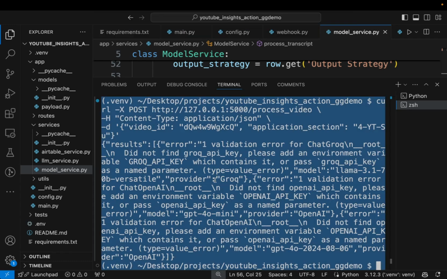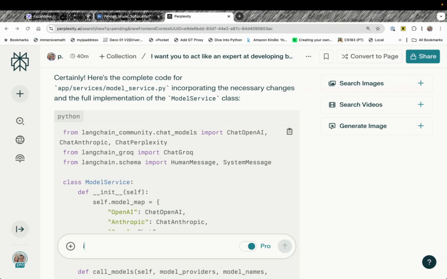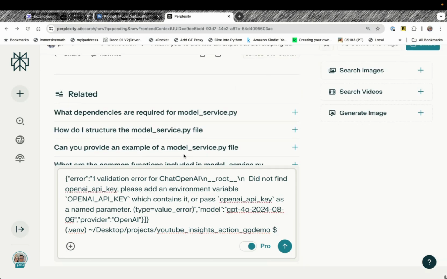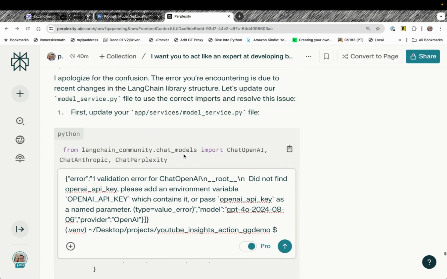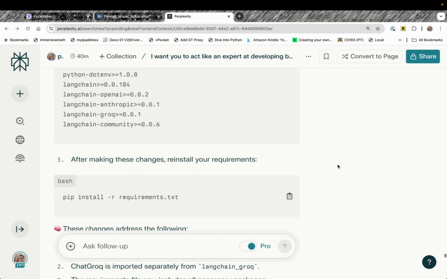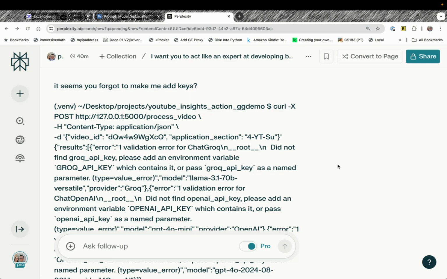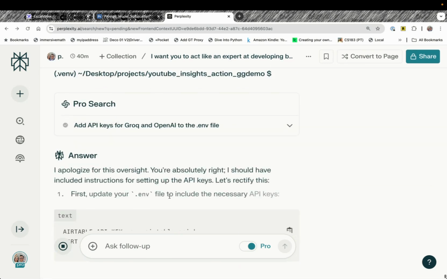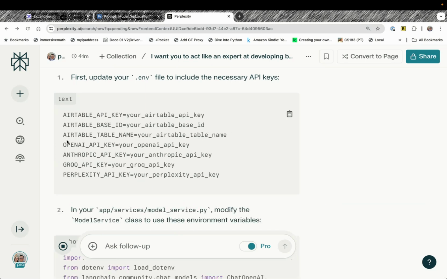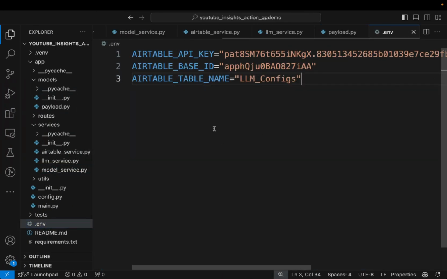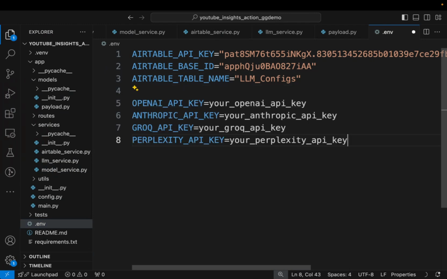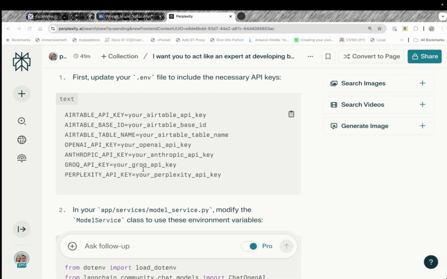So it clearly forgot. It seems you forgot to make me add keys. I hope it did not ask me to do all of that anywhere. No. So these are the things where you will have to keep guiding the model, where you will have to say, hey, you know what, it seems like you forgot. It's asking me to now update my .env file. So I'm just going to come back here, .env, close this, not touching the section above. Here we'll have to put our keys.